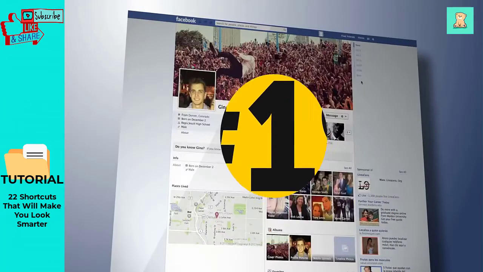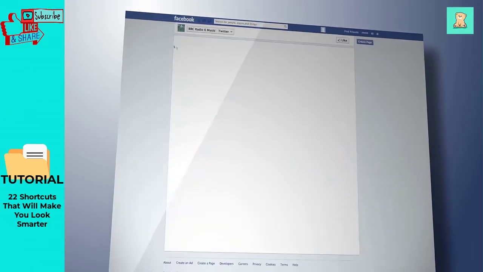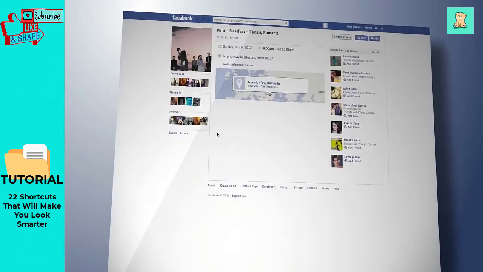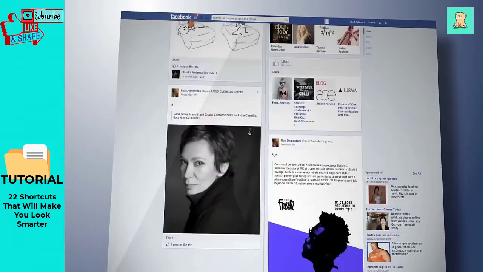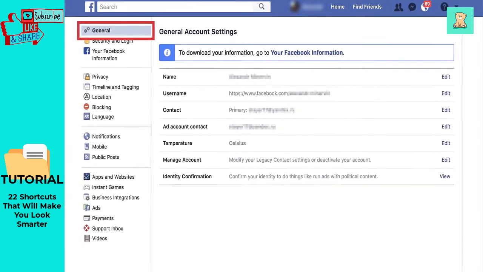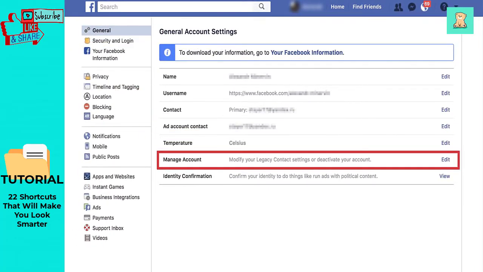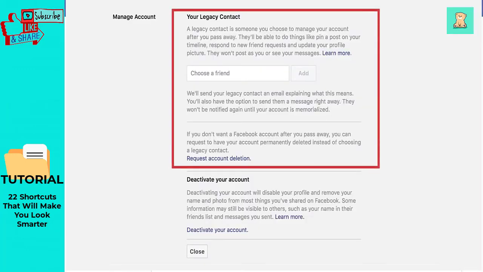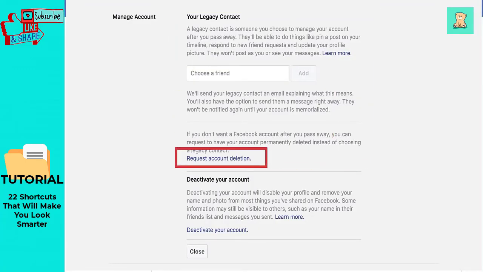Number 19. Not to be morbid here, but sometimes people need to delete a Facebook account in the event of the user's death. Now to do that, they should go to Settings, pick General, then press Manage Account. After that, they'll need to click Your Legacy Contact and choose Request Account Deletion.